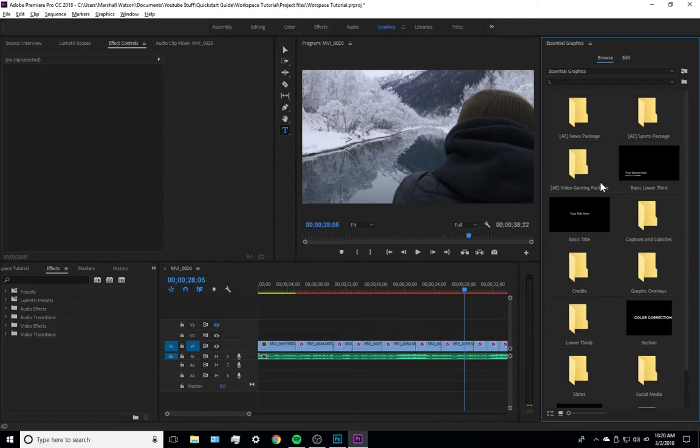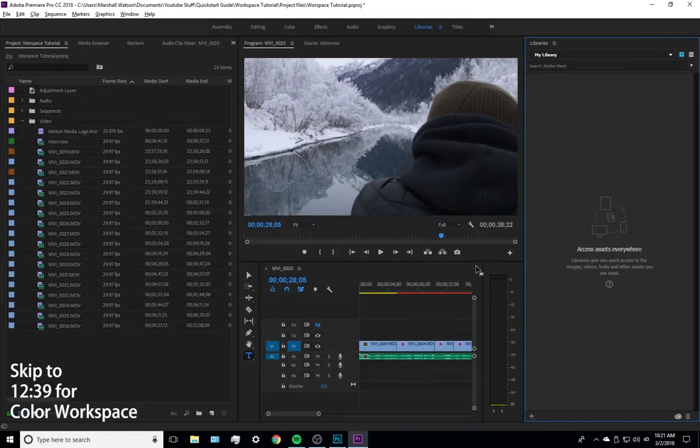So the next workspace is the libraries. In the libraries, you can see it has a similar look to the assembly page, except for this right here. This has access assets anywhere. And this is something that Adobe offers, which is sort of like dynamic link, but it kind of keeps it in the cloud. And to show you what I mean, I'm gonna go over here to Photoshop.